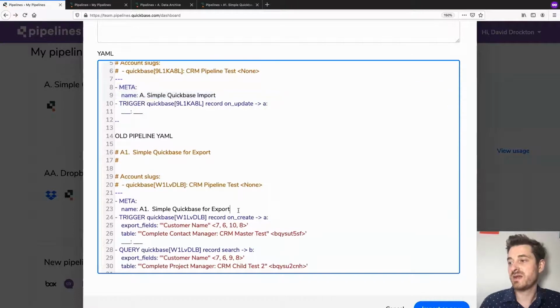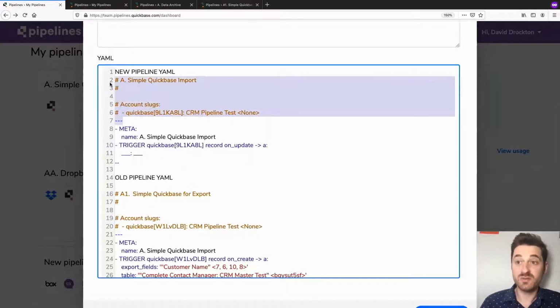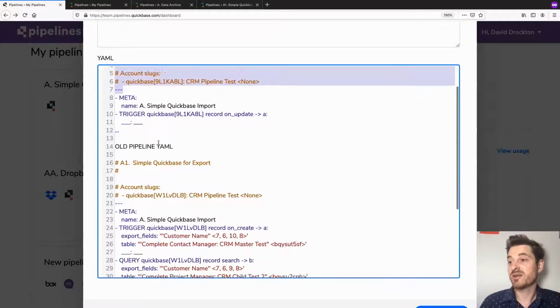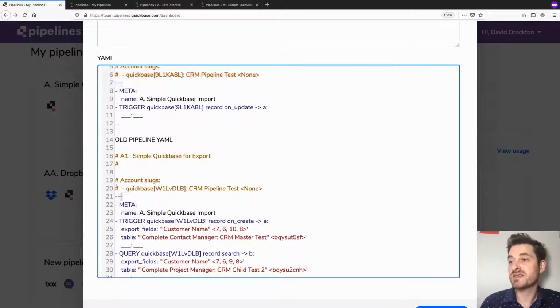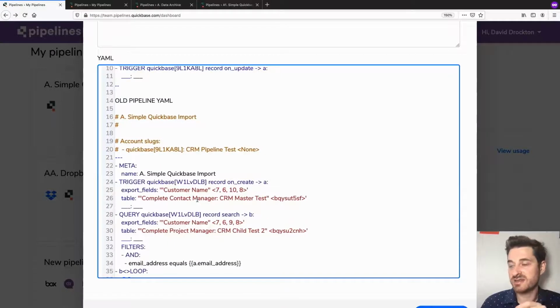Okay, then the first thing we need to do is grab our meta tag from the new pipeline, because that's the name we want for this pipeline. And next, we want to grab this account slug section. This is probably the most important part right here. So we want to grab these slugs and replace the old slugs in our YAML that we're importing here. One other thing to note, the color coding here is not necessarily relevant to any of this process. I know you may see a few colors here. Pay no attention to that.